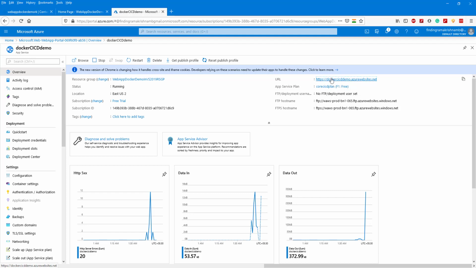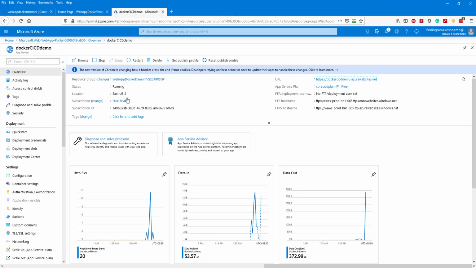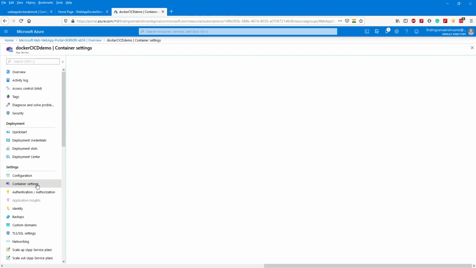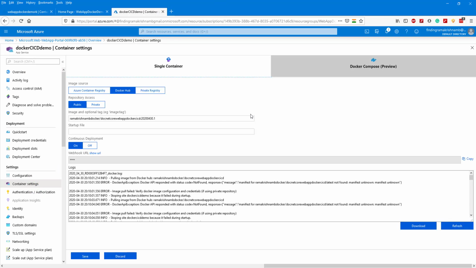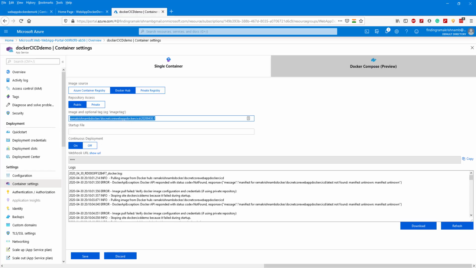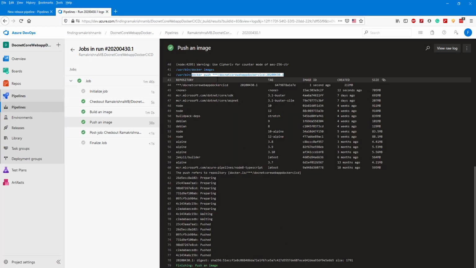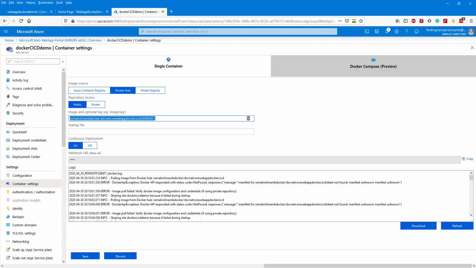So make sure that after the image is pushed to the app service, in the image and optional tag you will get exactly what was pushed. You can cross check through Docker Hub, or else you can cross check with the pipeline while it is publishing. Now our site is up and running fine, so no problem.